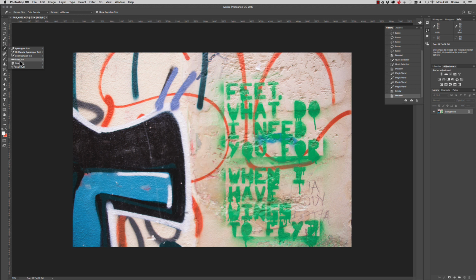Again, you have some 3D tools. You can sample. You can use it for ruler or notes, which we're not going to use, so don't worry about it. This is a great tool. The healing brush tool is one of the greatest tools. So I'm going to make this really big so you can see it.